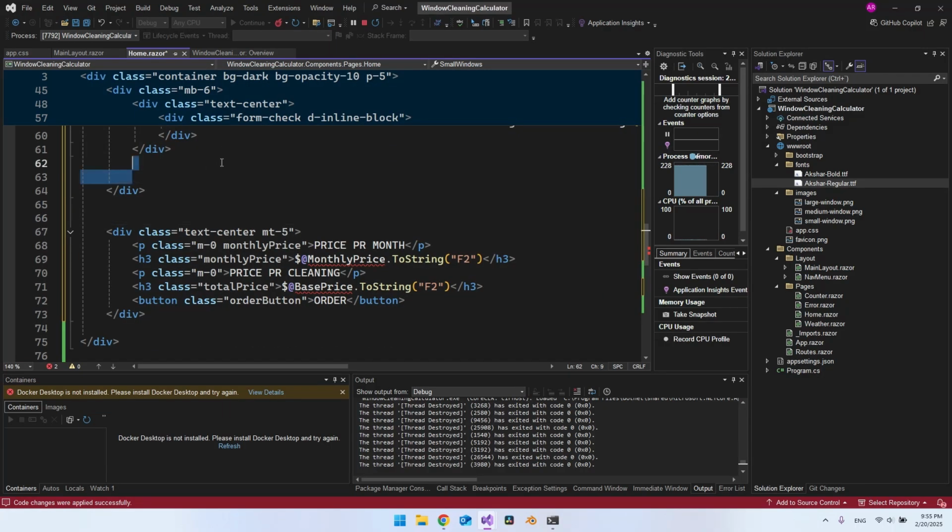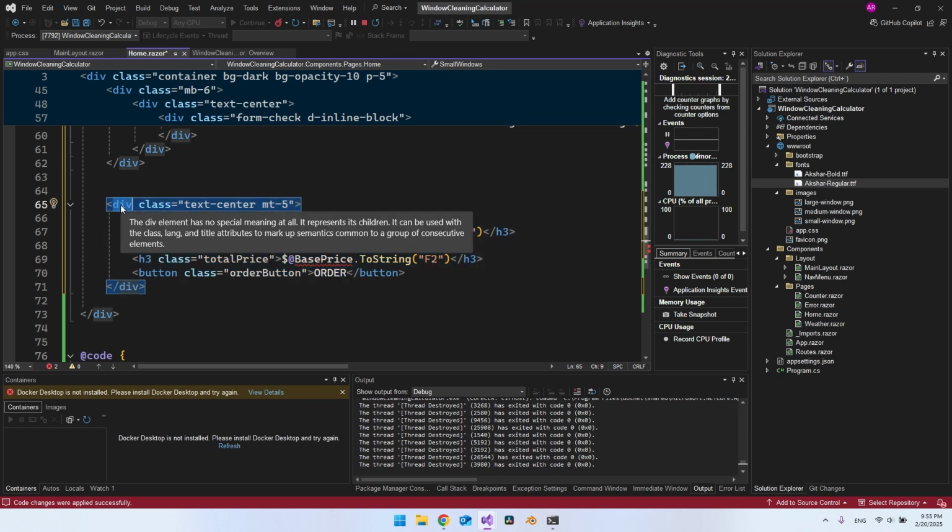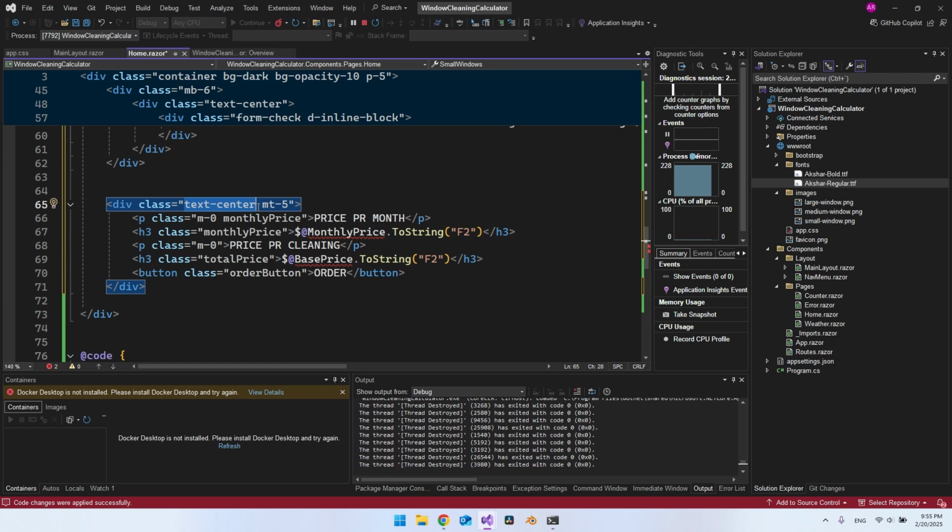So underneath the additional services, I have now inserted this div, which is actually the div which will contain the monthly price and the price per cleaning. So we do have a div at the beginning here where we want to center all the text and just make some margin at the top to divide it a little bit from the additional services.